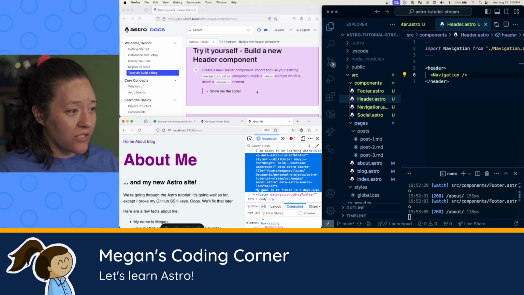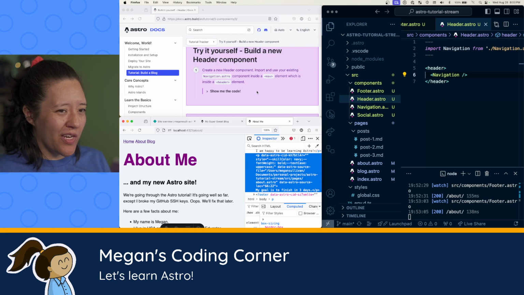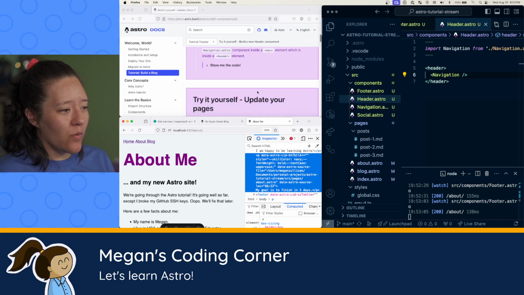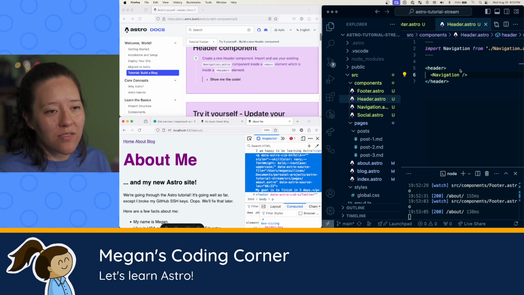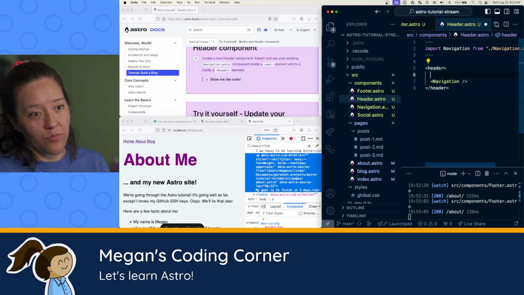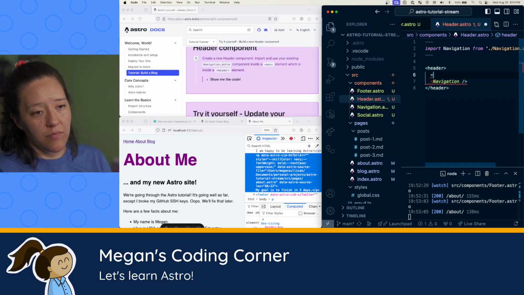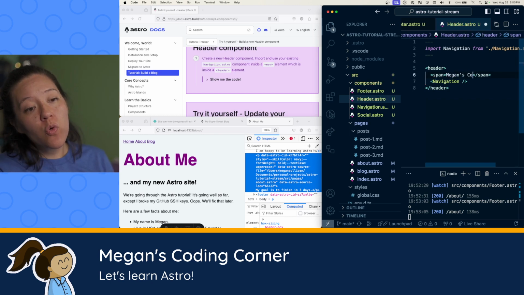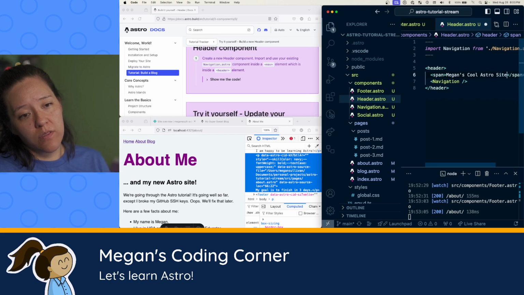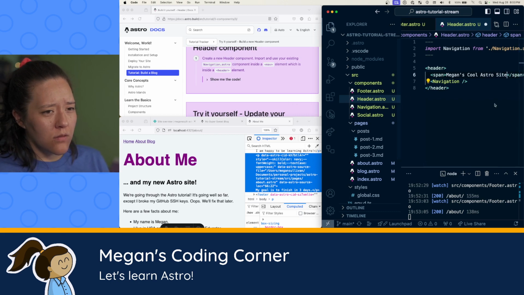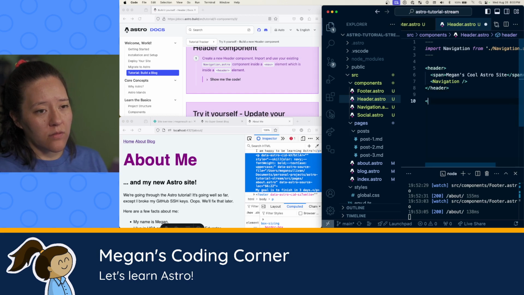All right, so this should not be doing anything different yet because we're not actually using this header component anywhere. Update your pages. Yeah, I guess let me add something to this, what was the point even of me pulling this out? I guess we'll just add a title or something. I'll just put this in a span. Megan's cool Astro site. And then I guess we'll probably need some styles.